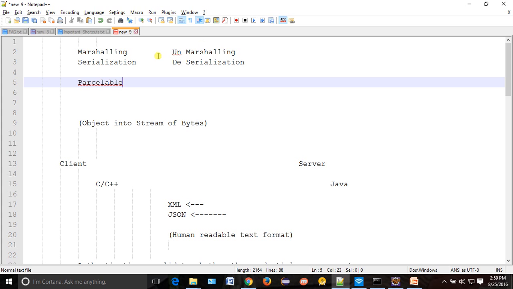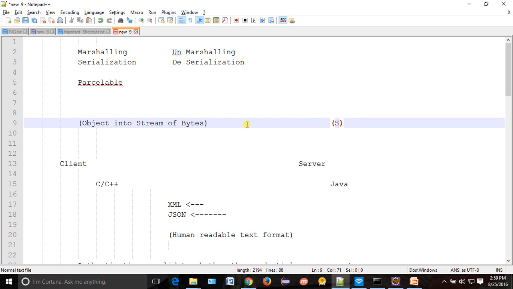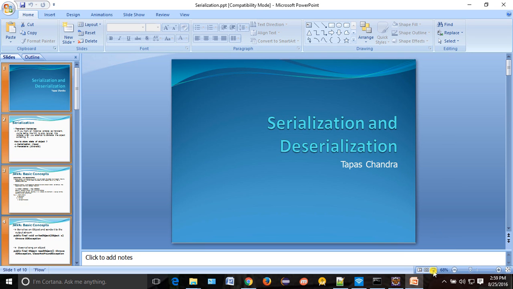Okay. So what is serialization? Conversion of object into stream of bytes. Okay. And what is deserialization? Deserialization is nothing but reverse of it. Reverse means stream of bytes to object. Okay. So yeah, that's what I mean.